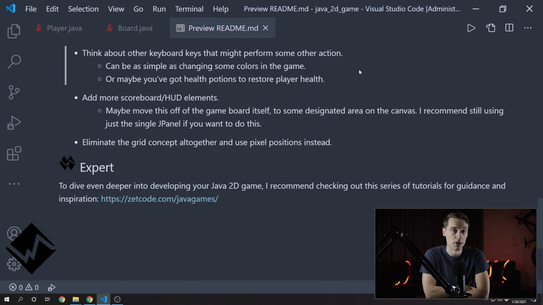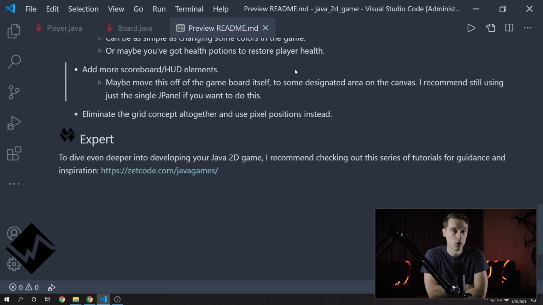Think about the other keyboard keys and what sort of actions those might perform. So it could be something simple like you press shift and the colors in the game change. Or if you've done some of the previous tasks and you have the concept of health in your game, maybe you've got some health potions and your player can restore some health by pressing Q. Things like that.